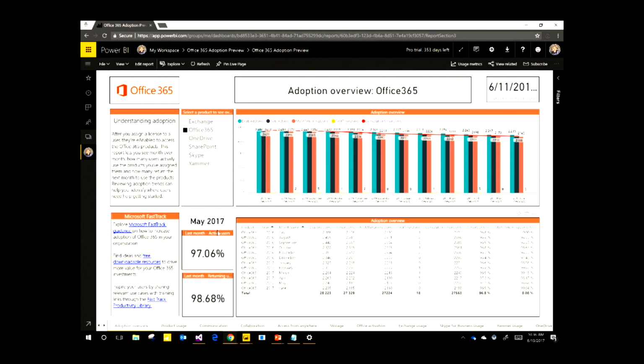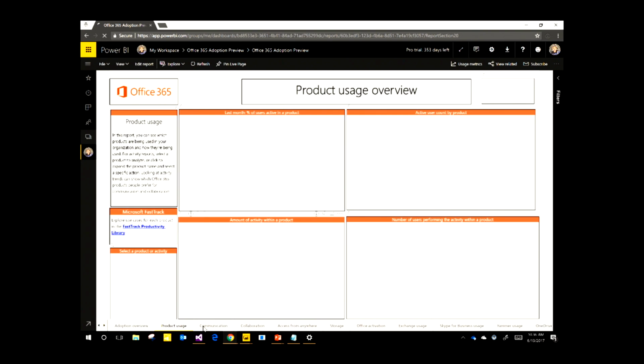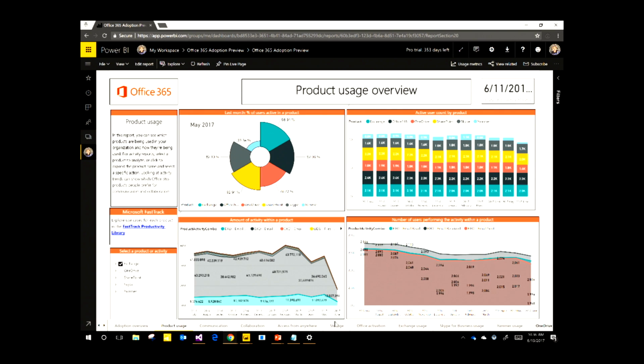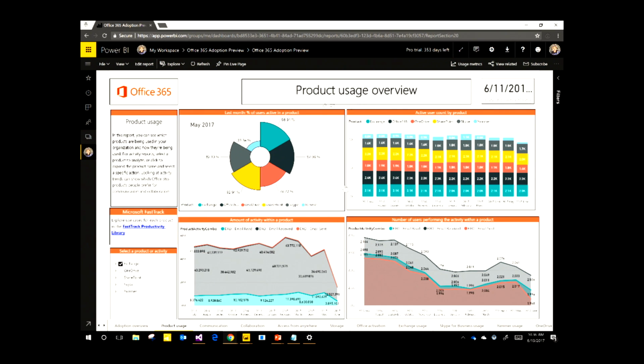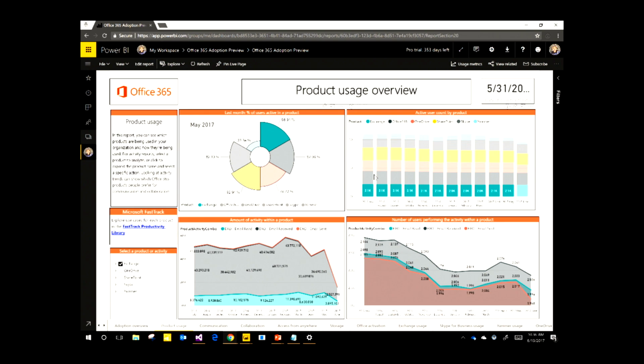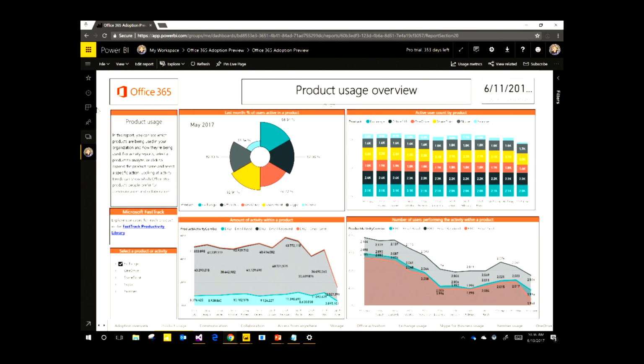If I click on any of these tiles, I'll drill into the report that is contained in this content pack. In this case, it's a really rich report that shows me all my adoption data over all Office 365 products. I can interact with it. I can slice and dice the data any way I want. And this is just a starting point. So you offer this template, this report, to your users as a starting point for them to customize and build their own reports on top of the data that you include in the content pack.